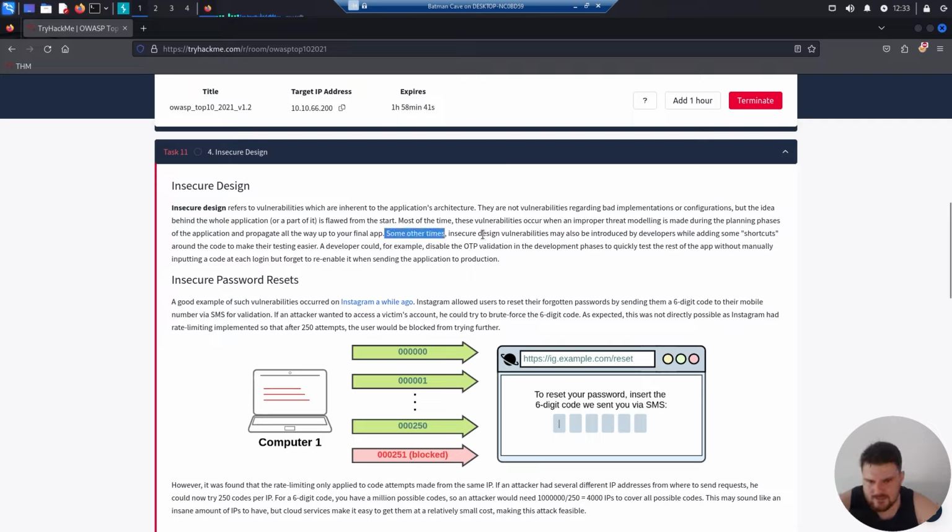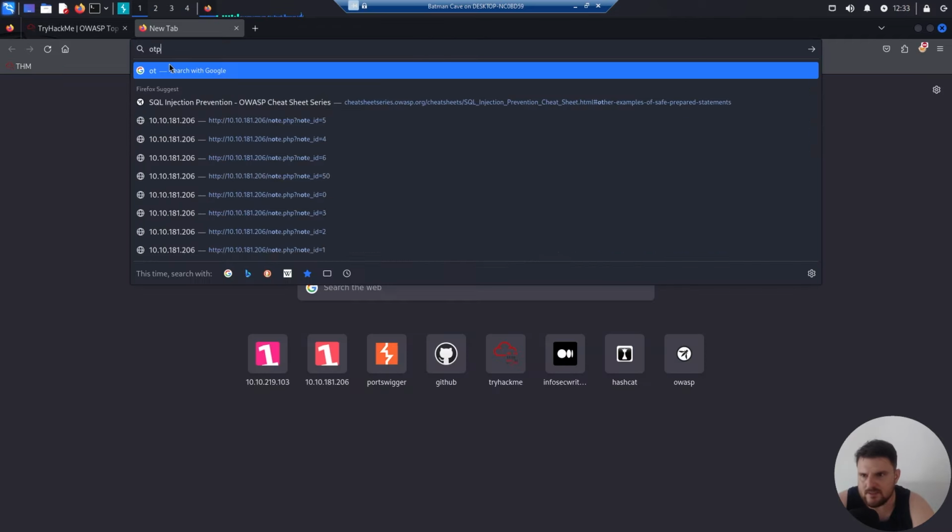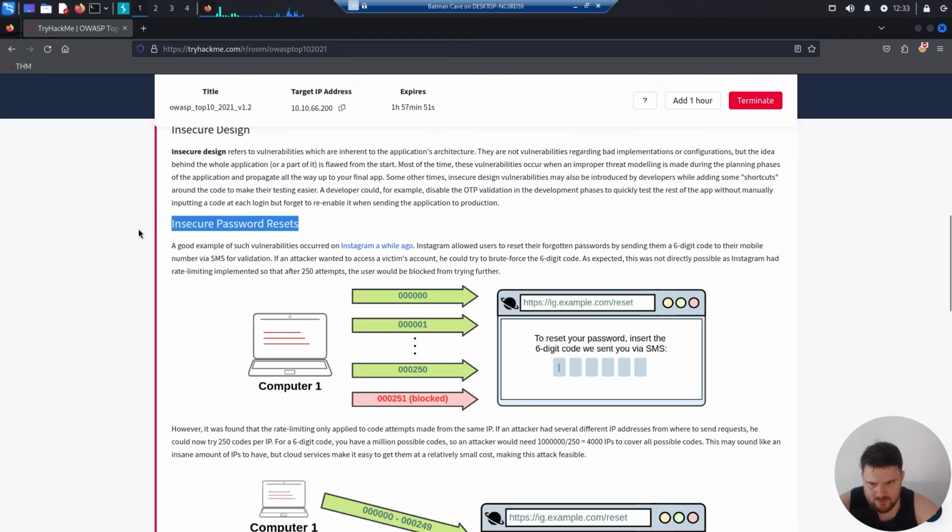Some other times, insecure design vulnerabilities may also be introduced by developers adding shortcuts around the code to make their testing easier. A developer could, for example, disable the OTP validation in the development phases to quickly test the rest of the app without manually inputting a code at each login, but forget to re-enable it when sending the application to production. As we can see in this picture, OTP: one-time passcode, one-time password.